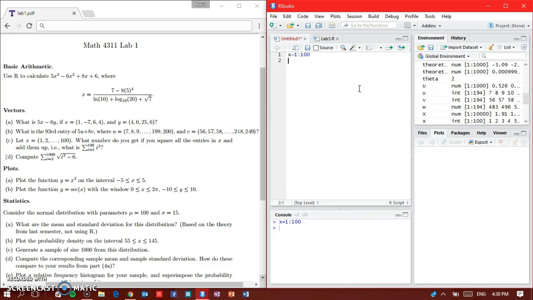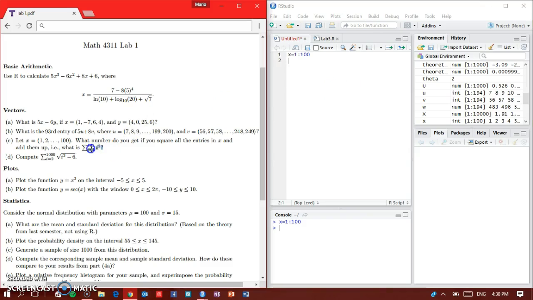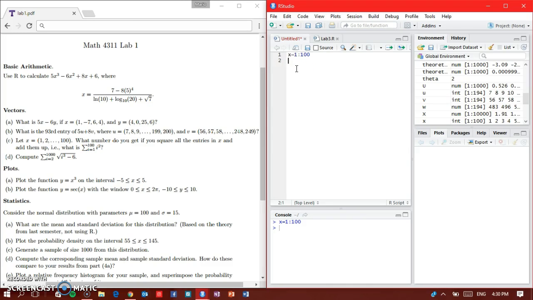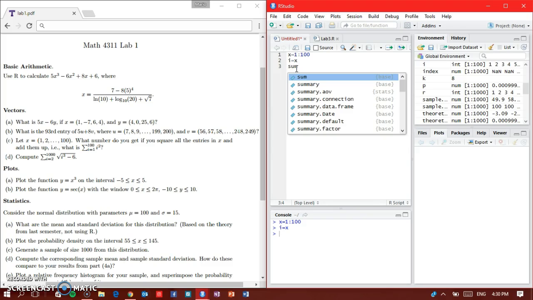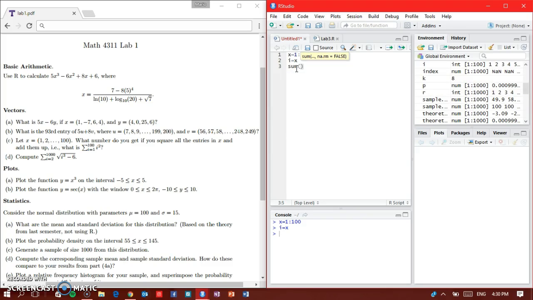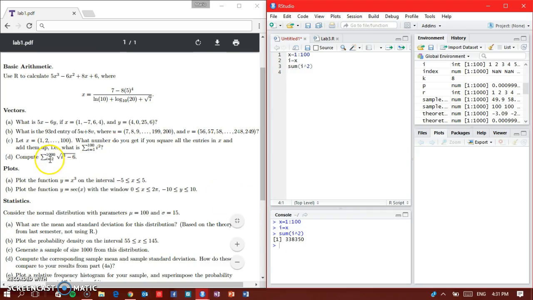So what we're going to do now is, because it says here i, let's define i, let's say i equals x, Control R. So now we have i equals x. Now we have to find the summation of i squared from 1 to 100. So all I have to do now is just type sum, and you click enter to get the box, and you type i to the power of 2 and Control R, and the answer is 338,350.